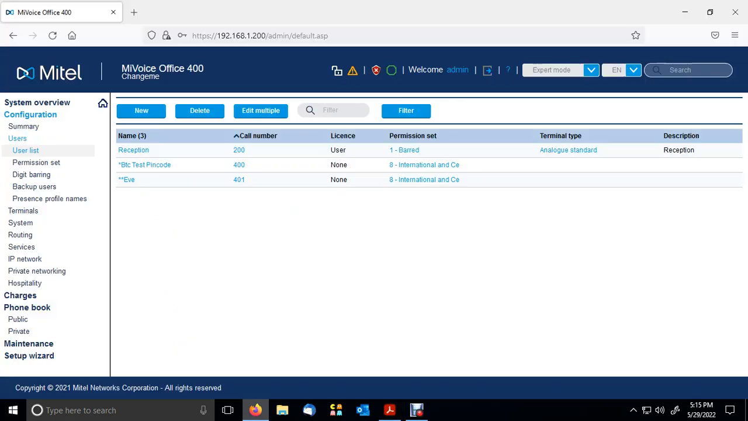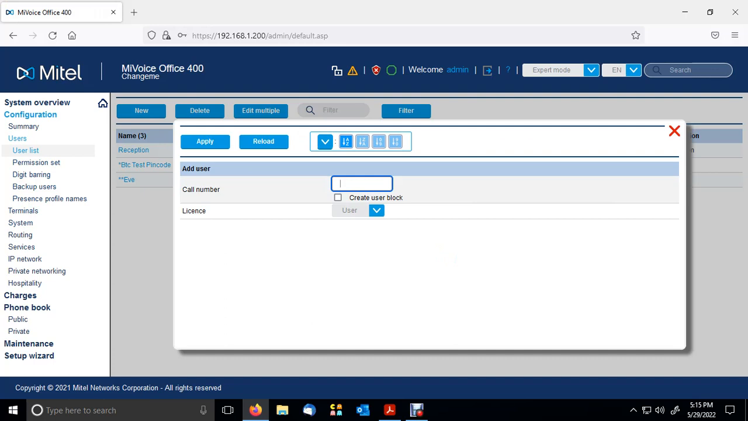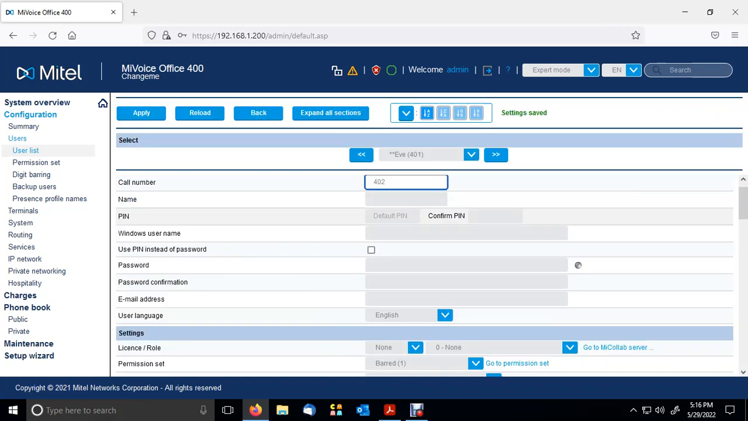So to recap once more, we create a new user, we give it a virtual extension like 402, we license it for none, we apply, we give it a name, let's say this is Adam, the husband for Eve. Then the PIN code, we can say it's 110022 as an example. I'm going to type 110022 here. And then we say use PIN instead of password.